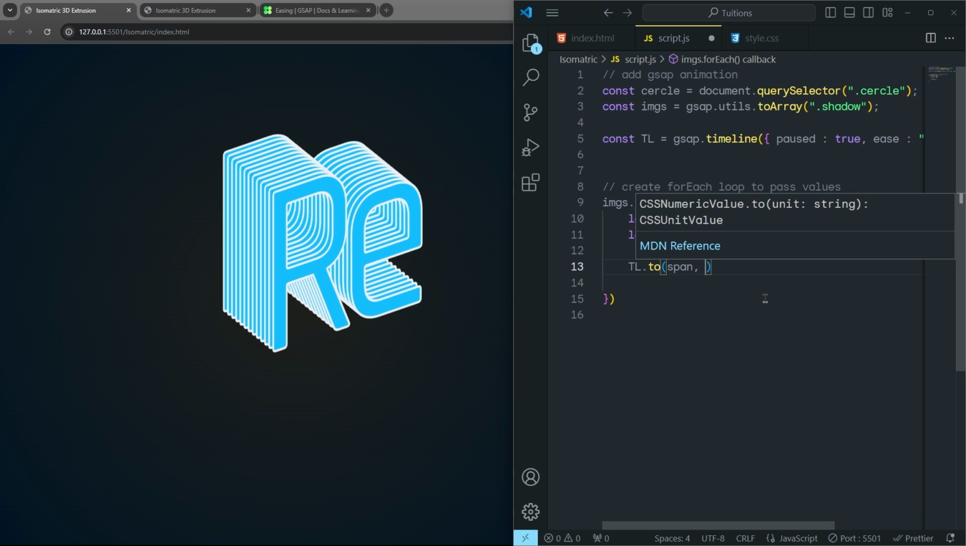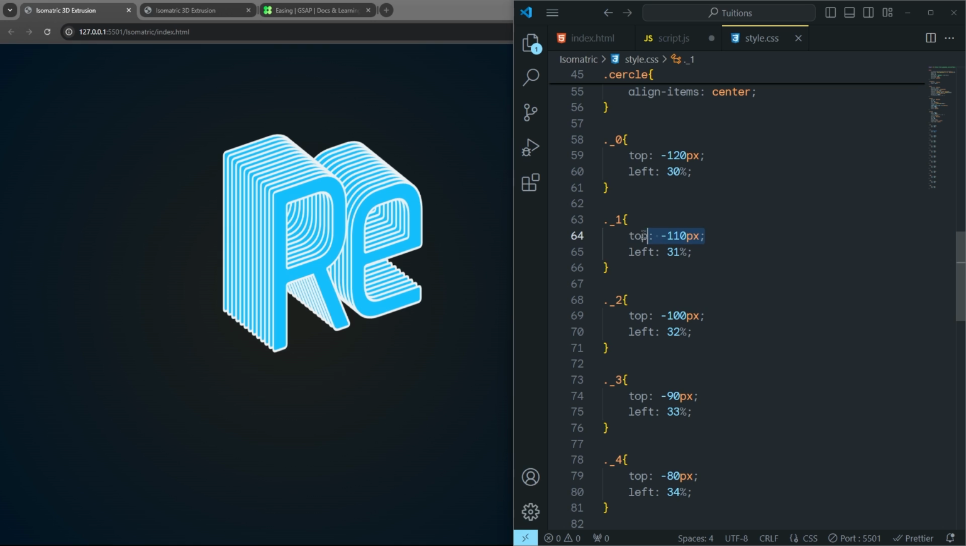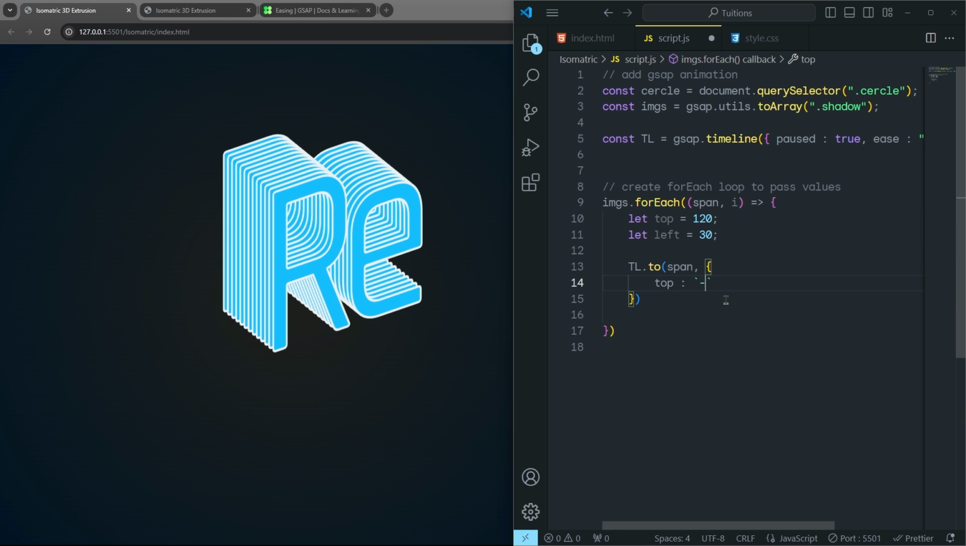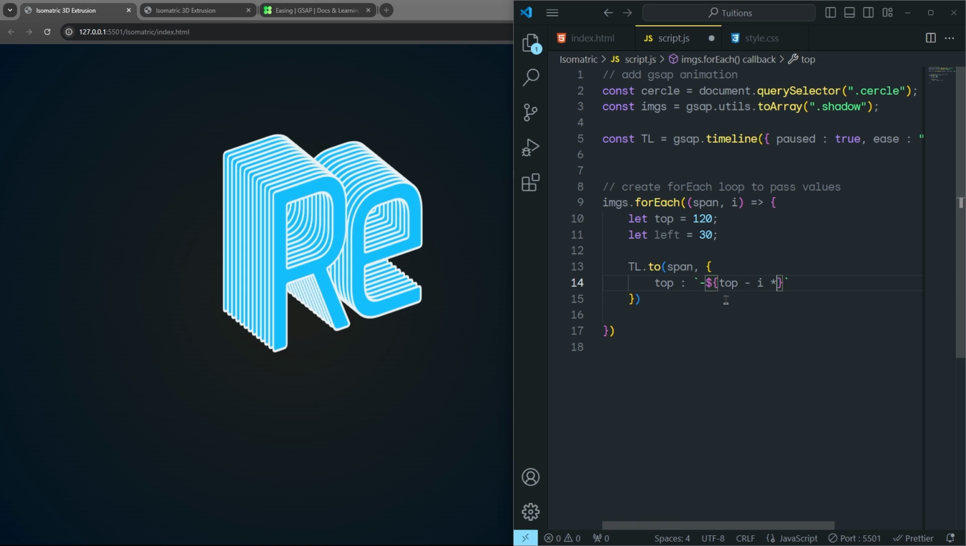Then here we pass a comma and pass an object. Inside this object you need to specify the animation. So I'm going to specify the top property. I'm going to specify that previous calculation. So here I'm going to add the backtick operator, and inside this backtick I'm going to first specify a minus sign because all the top properties have this minus sign, and then we specify the dollar sign, and in the object we specify top minus i multiplied by 10, and make sure you pass the pixel unit.